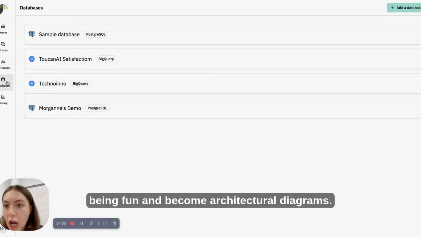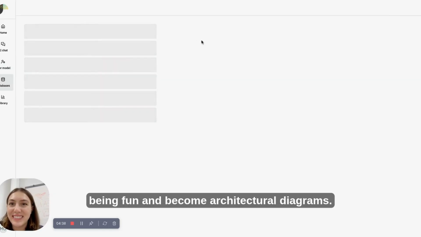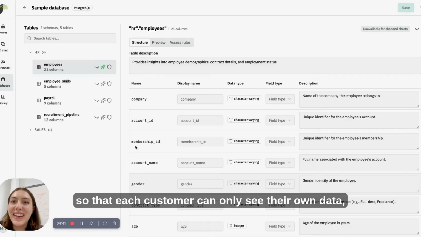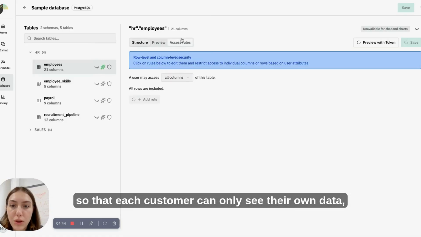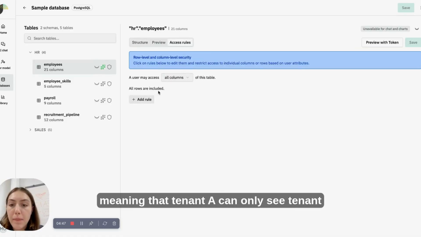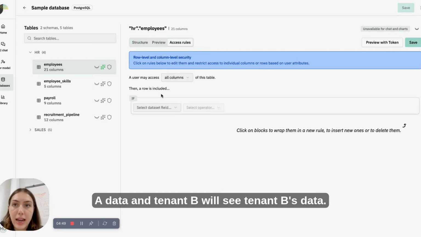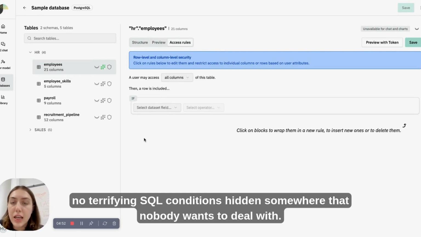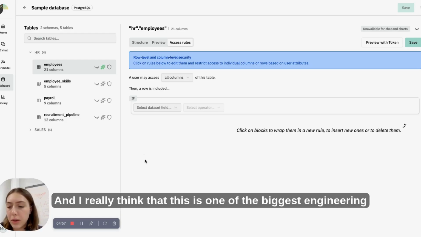because I think this is where things really start not being fun and become architectural diagrams. Here I'm defining rules so that each customer can only see their own data, meaning that tenant A can only see tenant A data and tenant B will see tenant B's data. There's no duplicated dashboards, no terrifying SQL conditions hidden somewhere that nobody wants to deal with.